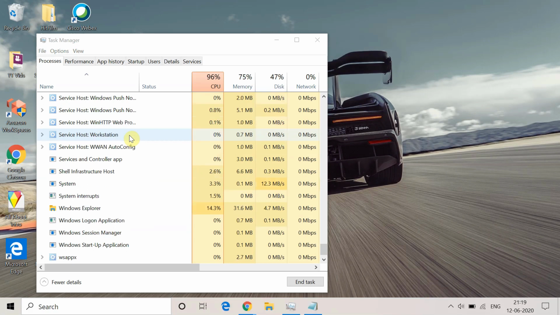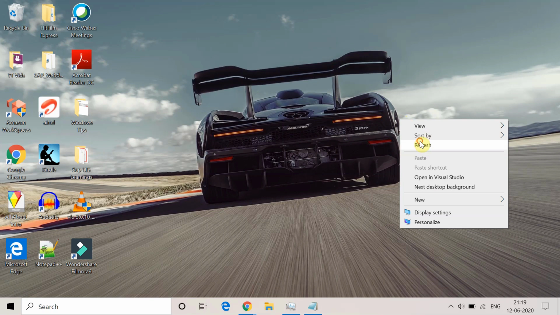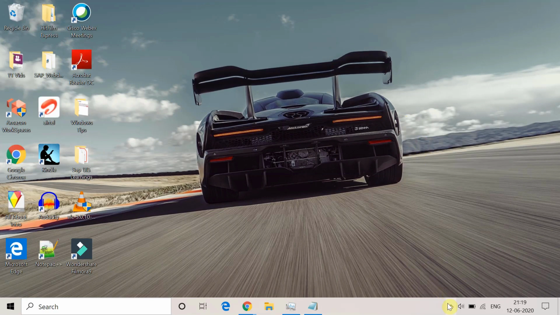Once it completely restarts, you have to wait and just close the Task Manager, and then check if Alt tab is working or not.